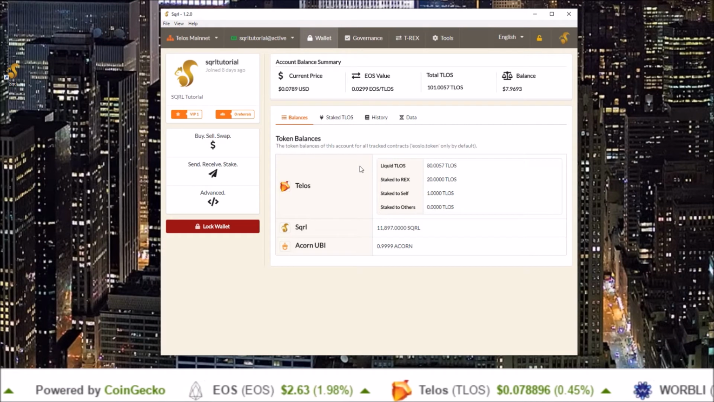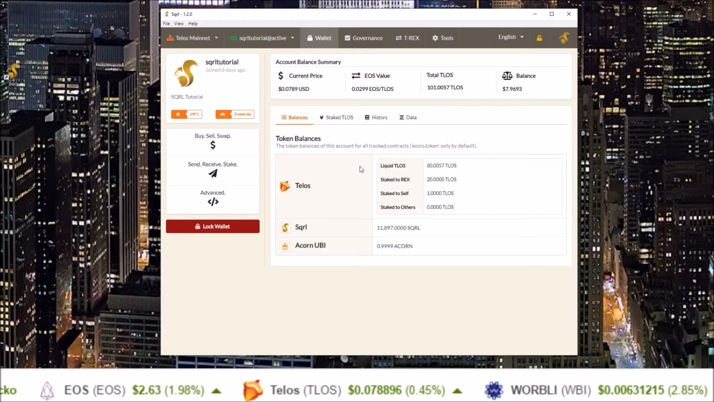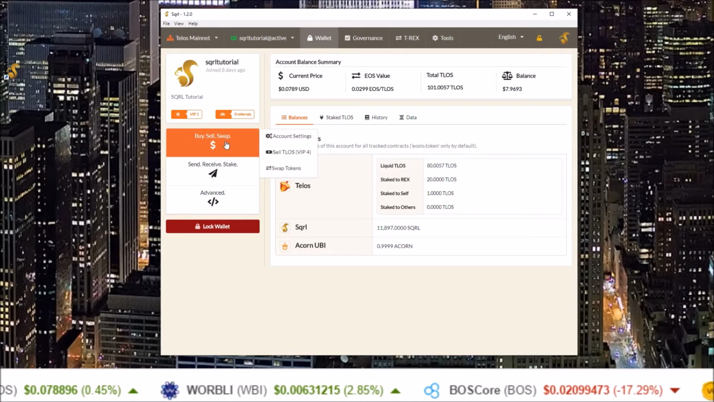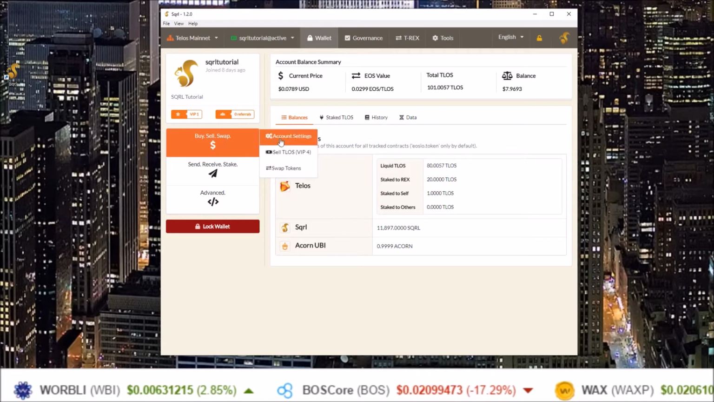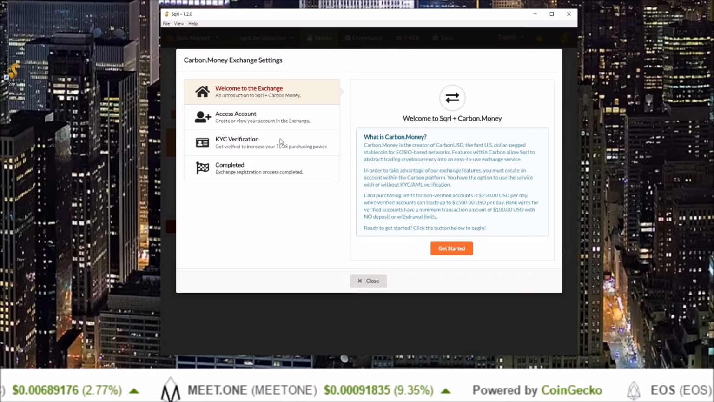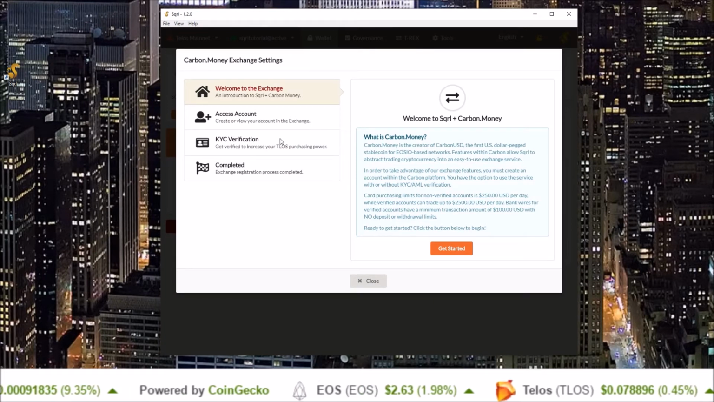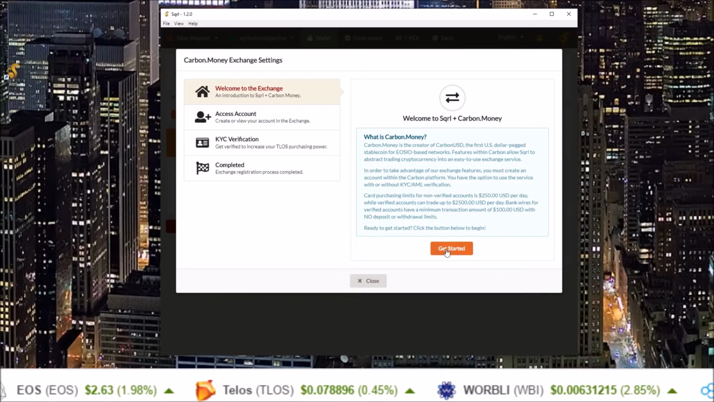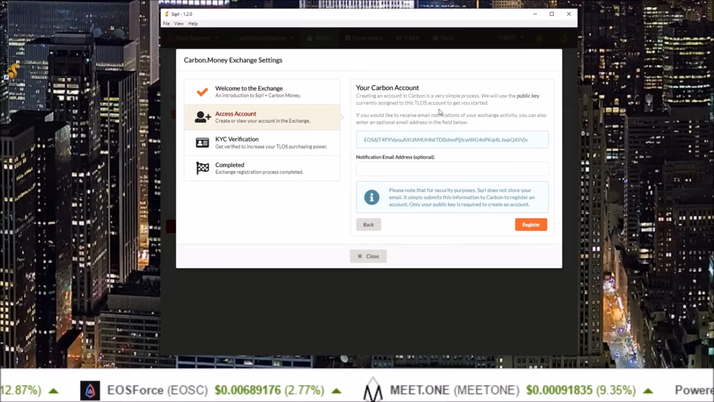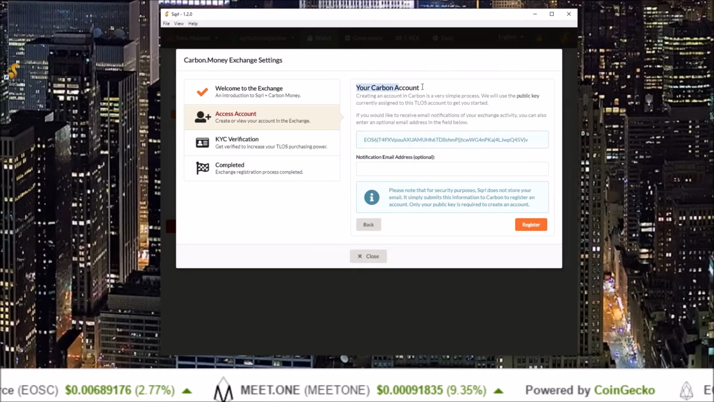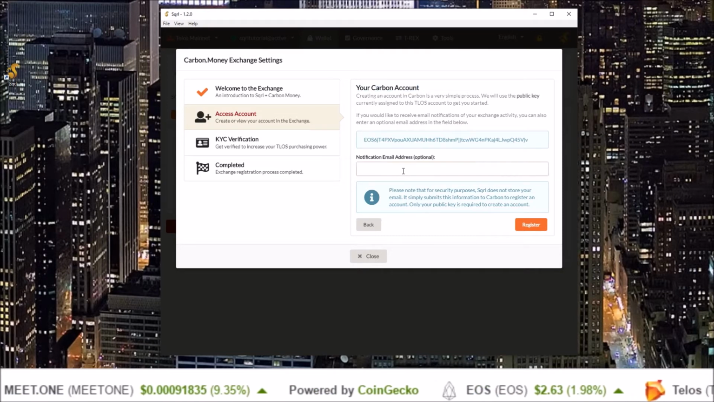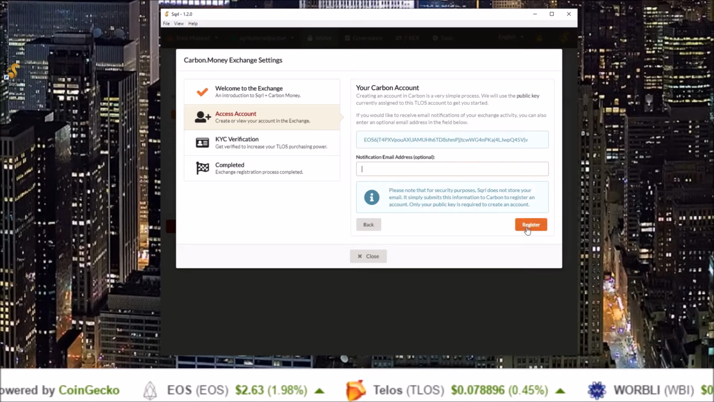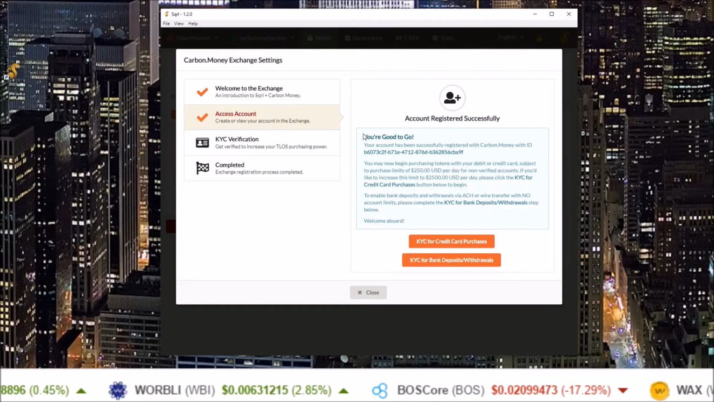Next up, let's cover the fiat to crypto purchases inside of SQRL. Under the buy sell swap section, the first thing you need to do is go to account settings. Here you will set up a Carbon money account, which is the service used to move from fiat into crypto. Simply click the get started button, and on this page you are just creating your Carbon account. You can put in an optional notification email address if you'd like. If not, just click register. Now you are good to go.